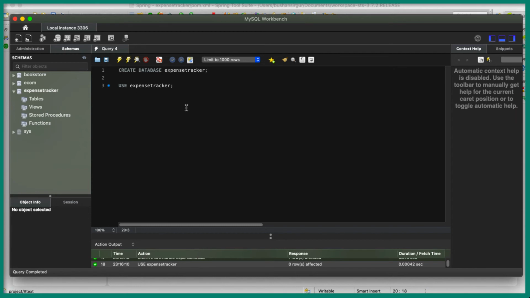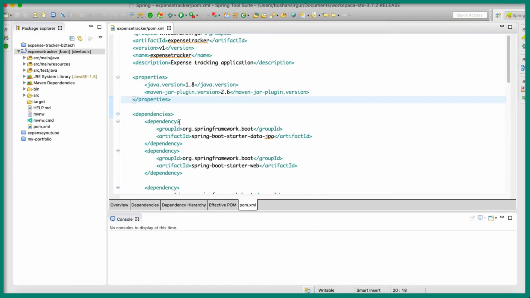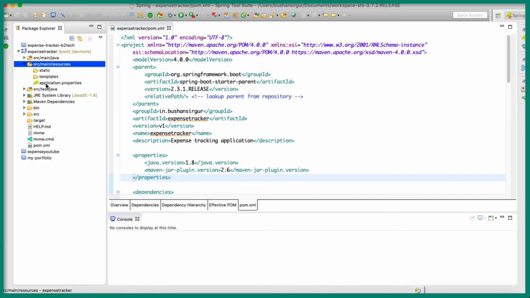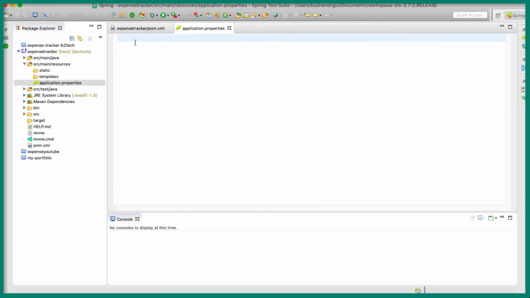Okay, so let's go to the Spring Tool Suite, and we are going to configure the application.properties file. We have to connect it to the MySQL database. So let's go to the resources folder and open the application.properties, and here we have to tell the Spring Boot application to which MySQL database we are connecting.